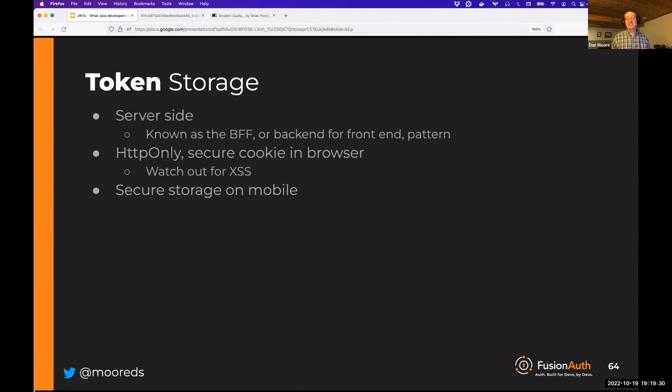Another common pattern we see is you push that token down as an HTTP only secure cookie in the browser, and therefore it's much harder for someone to steal the token and pass it off to some other server in a different country where they can suck down all the to-dos. Basically an analogous thing on a mobile device is to store it in secure storage, right? The iOS keychain or Android's secure storage.